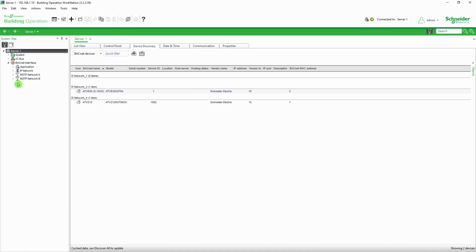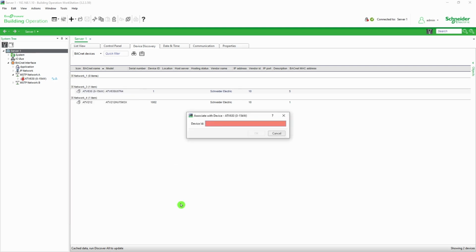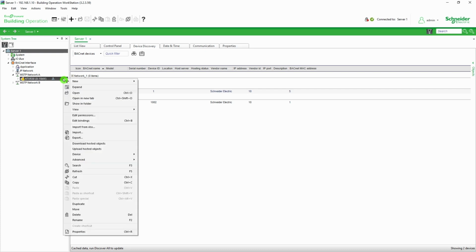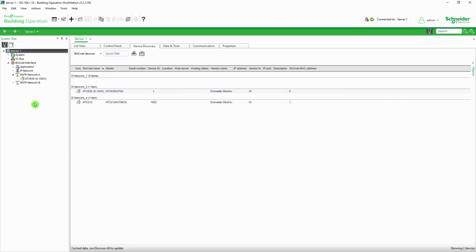Use right-click to open the menu, and in the Device menu, select Associate with Device. Enter the device ID of your drive. This value has been set earlier in the ATV600. Open the menu and select Download Hosted Objects. Launch Smart Widget.